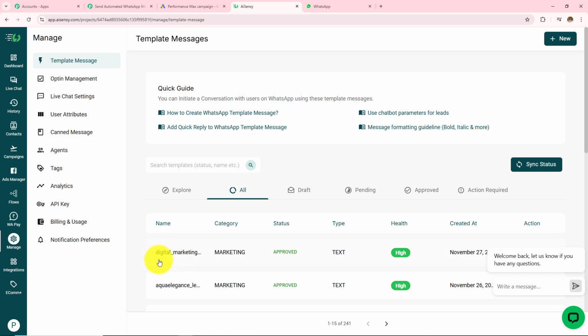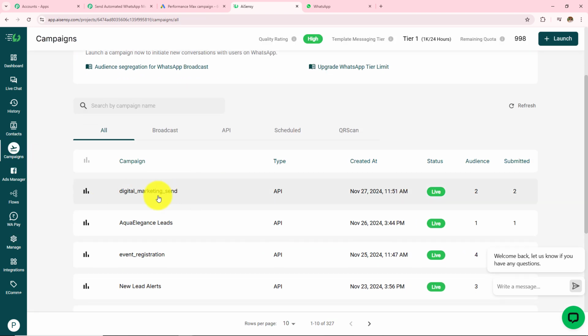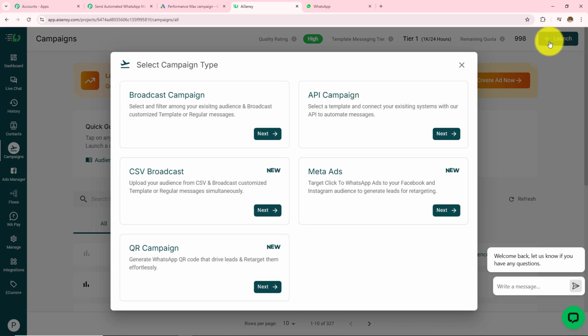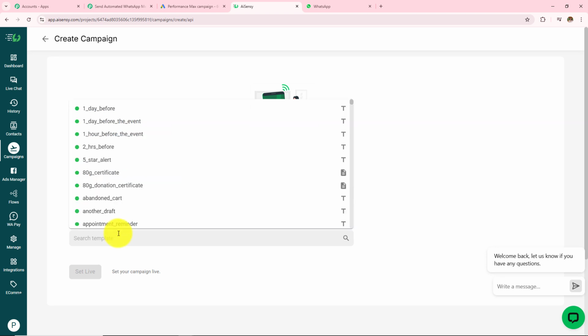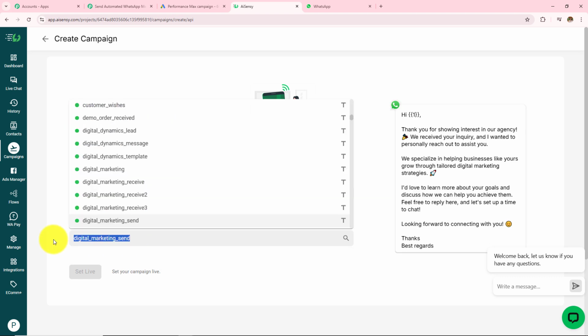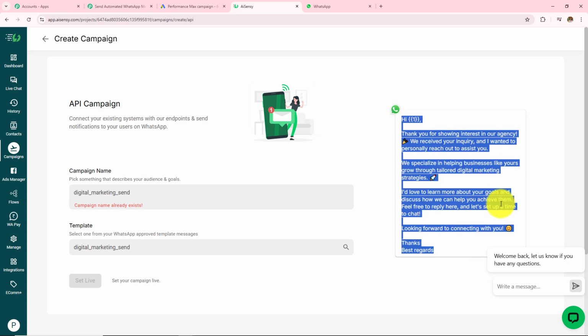Now that we have to create a campaign for this particular template, on the left hand side itself I can see this campaigns option where I can see that I have created this digital marketing send campaign. If you want to create a new campaign, you have to click on this launch button, and from this you have to click on this API campaign. Now you have to give the name to the campaign, like the name of my campaign was digital marketing send, this one, and I also want to name the campaign as this only. So over here you can see this is the same template that we just created.